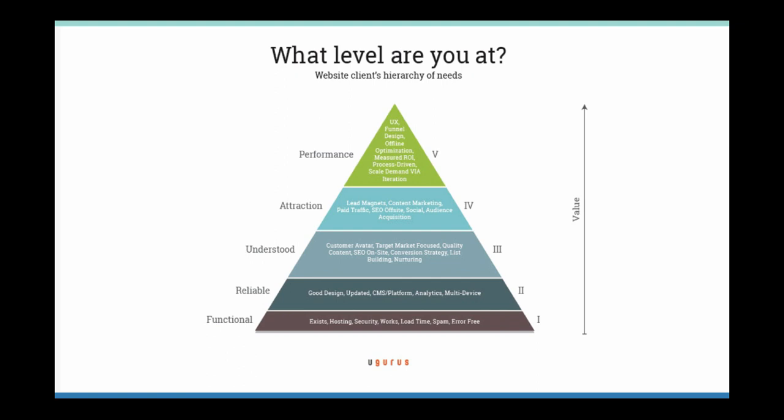This is a document that you get from UGurus, who has a great boot camp on how to sell high value clients. But at the end of the day, most of the clients we talk to have a functional website. It exists, right? It's kind of secure. Maybe it's free of some errors, but at best they have a functional website. Maybe the top 10% of people that reach out to us have a reliable website. But once you get into the understood, the attraction, the performance levels, they pretty much drop off the map. So that's where we focus, and that's where you're going to get your higher value customers.